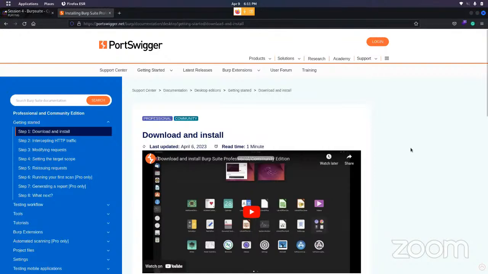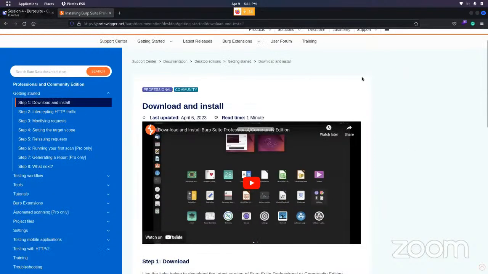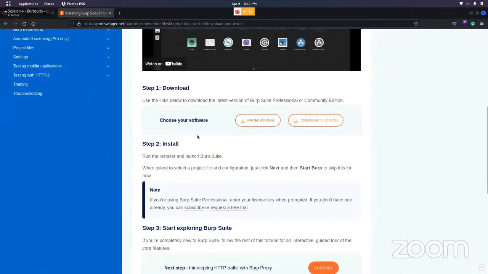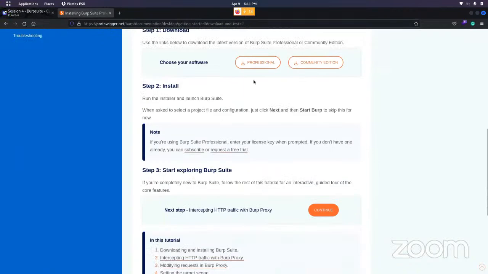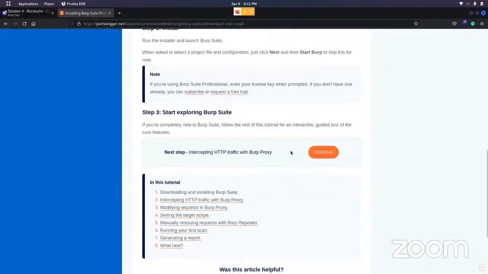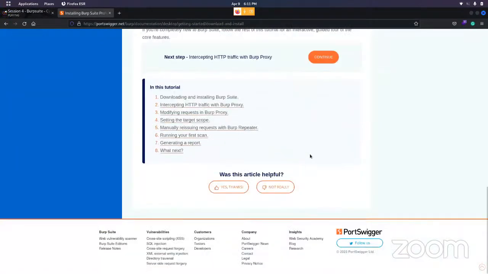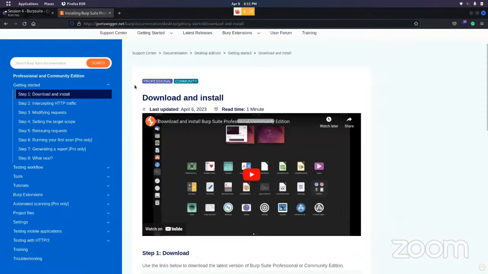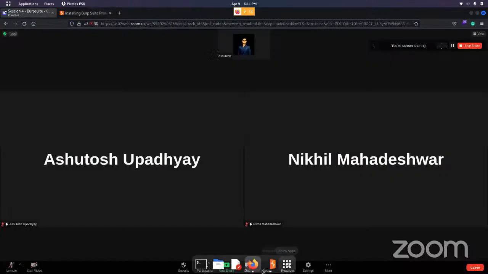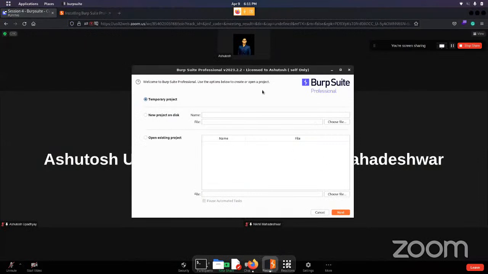So for those who want to install Burpsuite, just go to Google and search for downloading Burpsuite and installation. You get this guide over there. You can choose your community edition and just install it, right? Once you install, or if you have the professional version, you can go with the professional one. I'm just continuing with the professional.